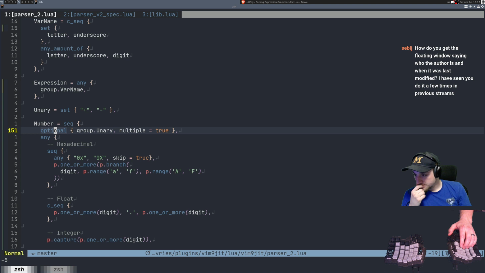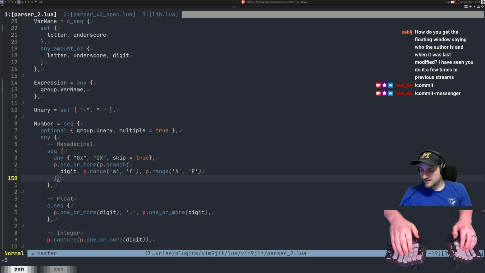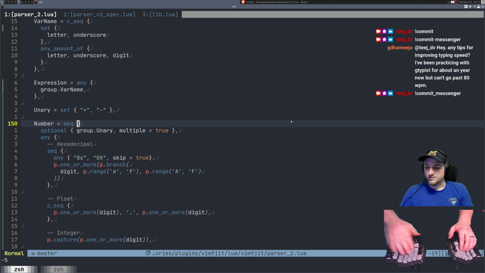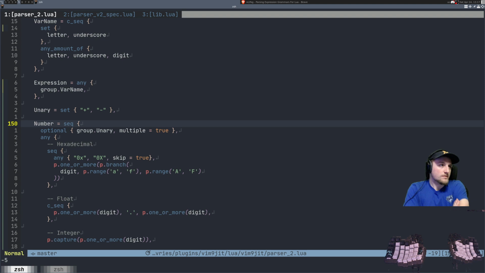That's commit messenger. Commit messenger. I don't know. It's some Riz to plug in. For improving typing speed? You've been practicing with G-typist for about a year, but can't go past 80. How are you practicing? How are you practicing?